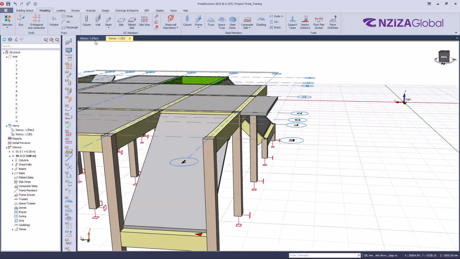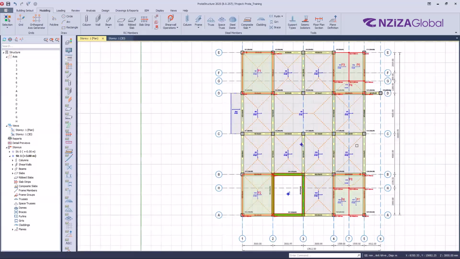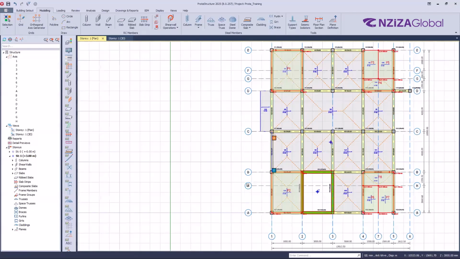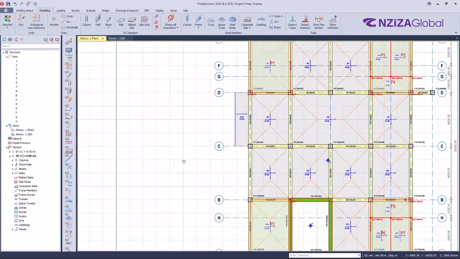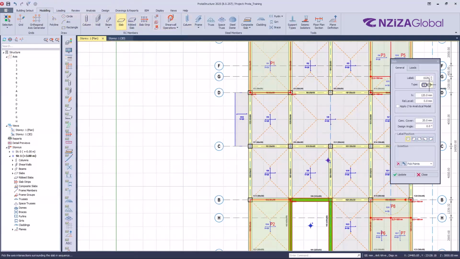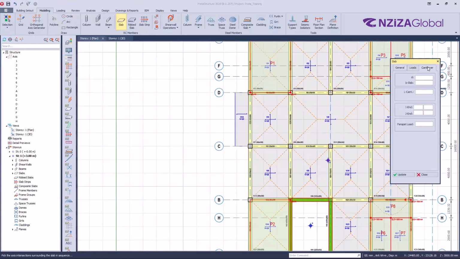I will repeat it. Now check here. Under the modeling, if I click on slab, under the type of slab, you have to choose type 12. Type 12 is for the cantilever. If you click on 12, you'll have the tab for the cantilever. So we can click on cantilever and change the length of cantilever.